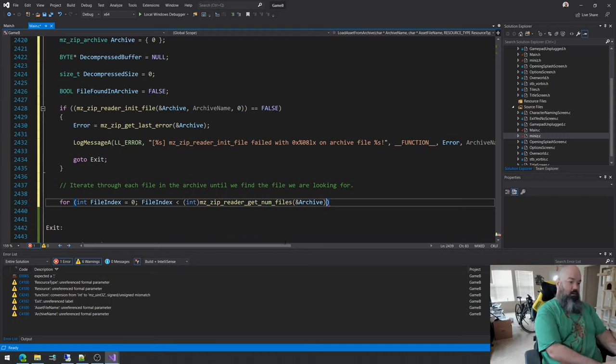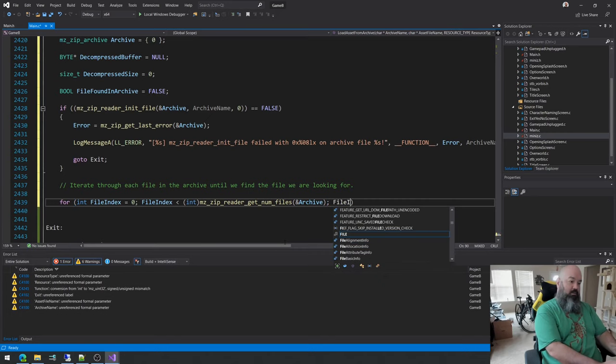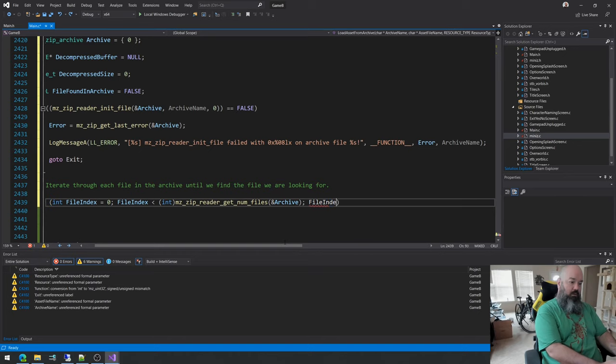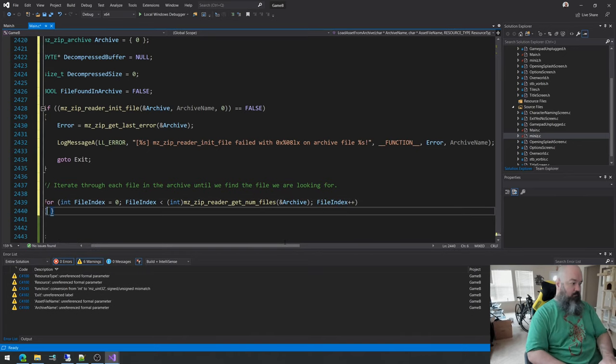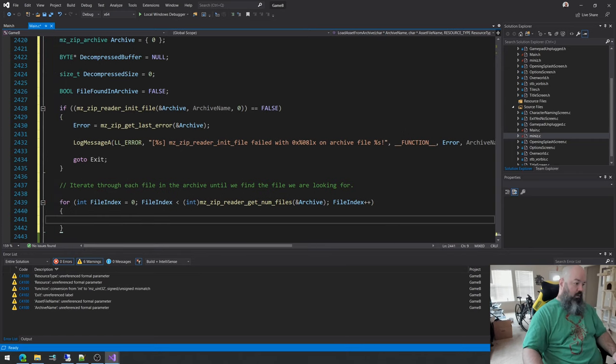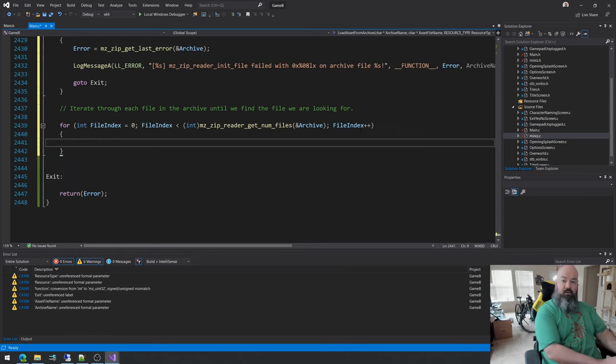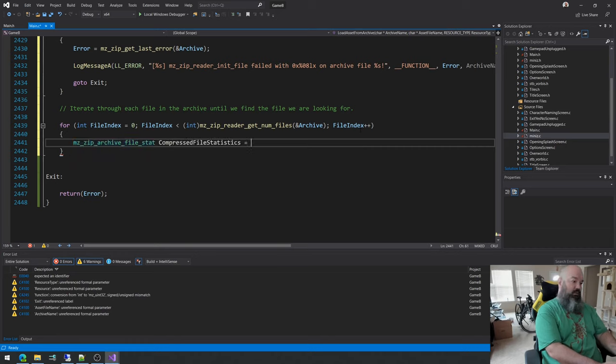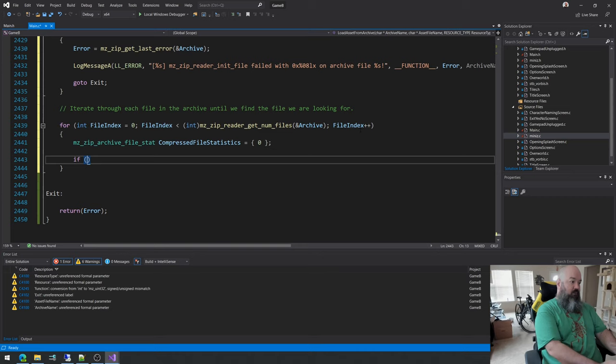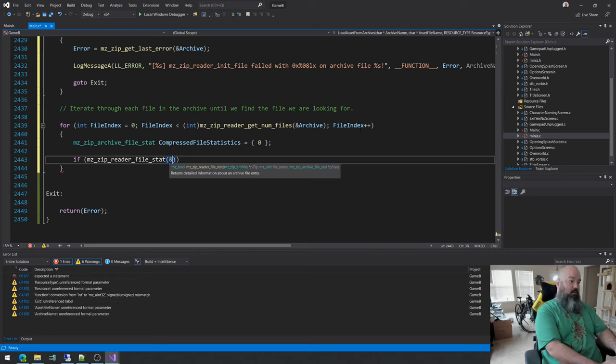Okay, file index plus plus. Really? File index plus plus. There we go. For each file in the archive, do the following. MZ zip archive file statistics. Compressed file statistics is a data structure. I'm going to do if MZ zip reader file stat, archive, file index.